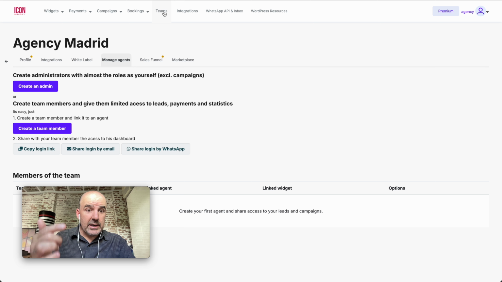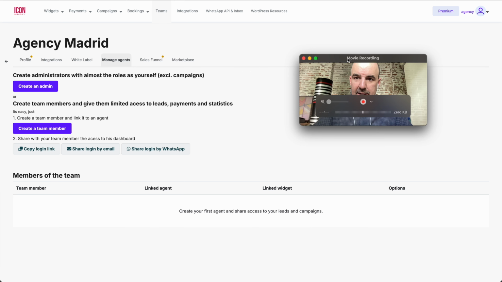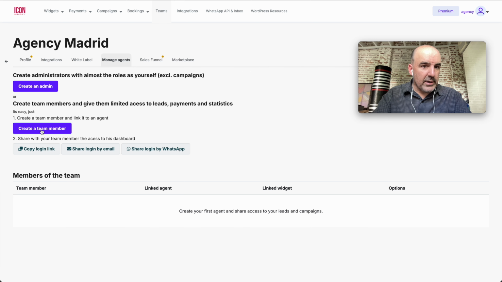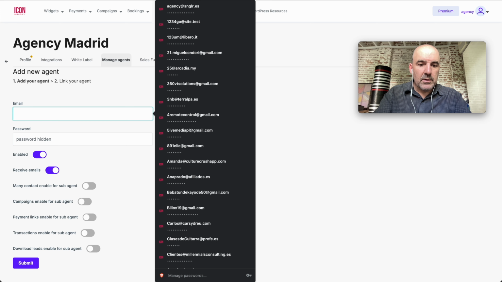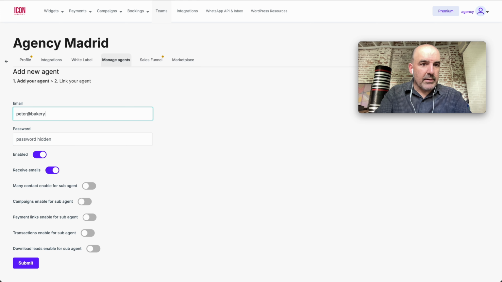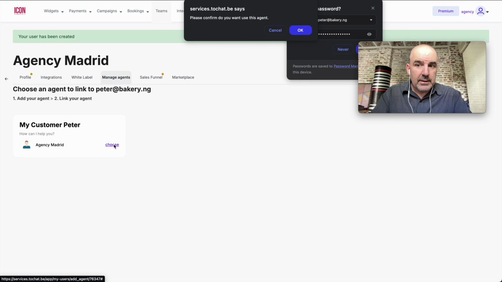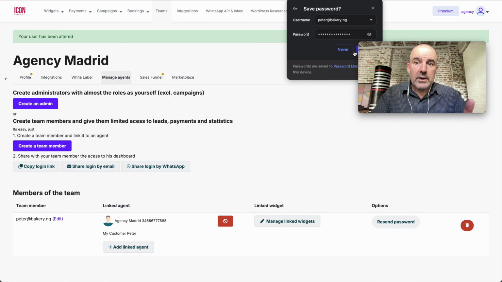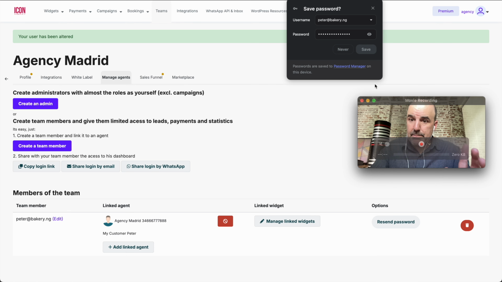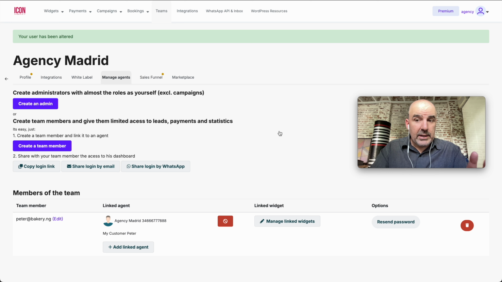Now let's share access to the application with this customer. So we go here, we create a team member. It's going to be called peter@bakery.ng. That's it. For now, let's keep it like that. We just create one user, and we are going to link the user to the widget so he can access this part. The idea for the user is to access their control panel.